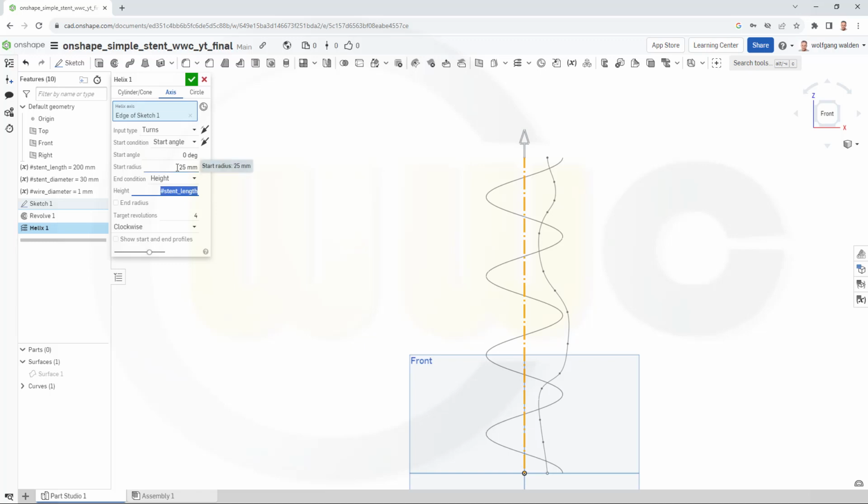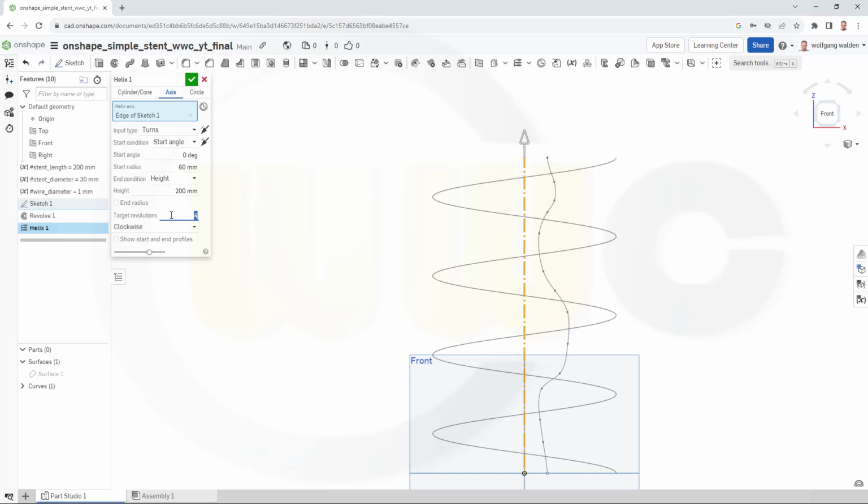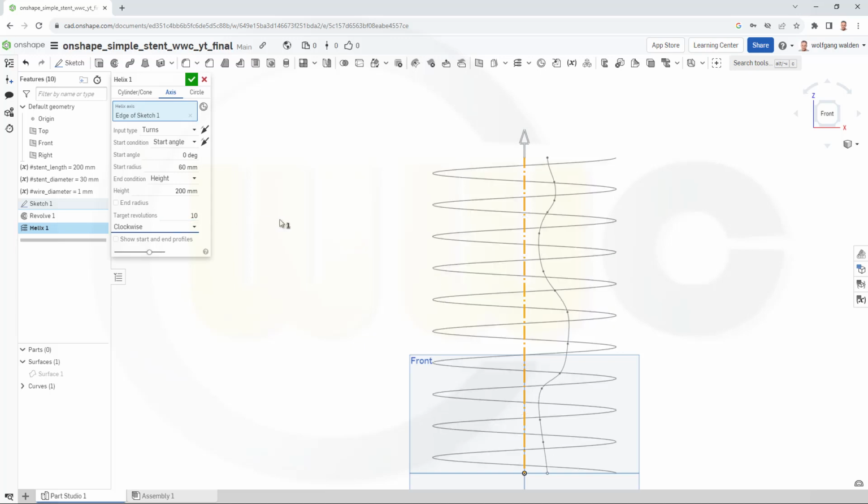That's okay. The start radius should be, in this case, I want to go for the stent diameter. Don't forget that hashtag. And I want to use a greater value, so I want to go for bigger value, so go for 2 times the stent diameter, just in case, to make sure it works. Okay, and the turns, I want to go for 10 revolutions. Yeah, that's okay, and confirm.